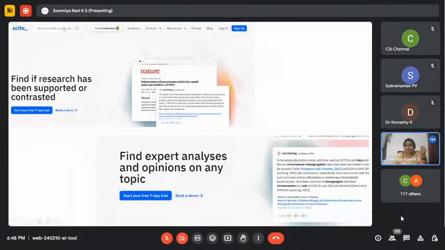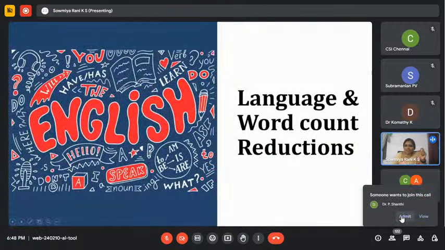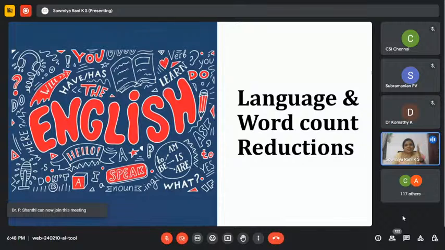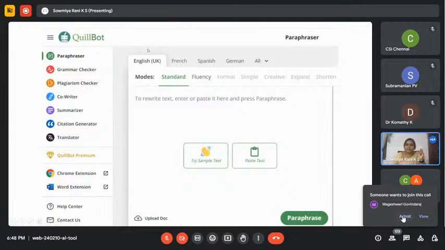Cite is a great tool to check the validity of your references, as in if there are too many self-citations, if you have cited too many papers from one particular journal, too many papers from one author group, be it your own group, be it some other group, these are not really acceptable practices. That is where Cite can help you to validate it. English, when it comes to language and word count reductions, has been a point of contention and a lot of hard take in research writing and publishing. So this is where tools like Quillbot can come help you.